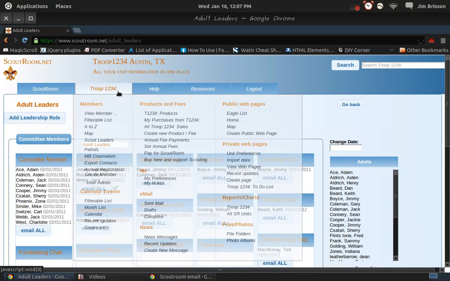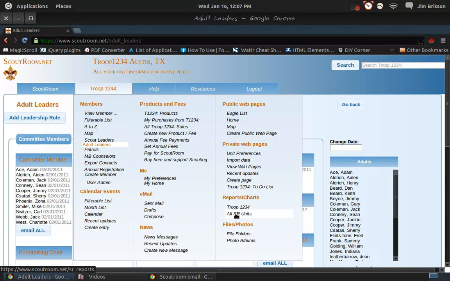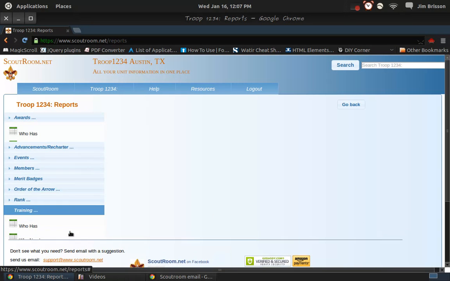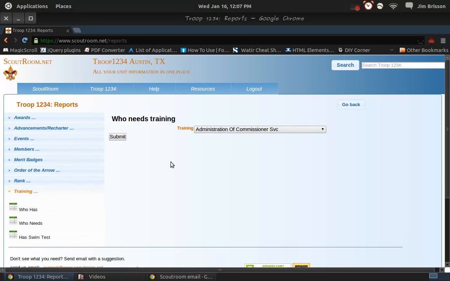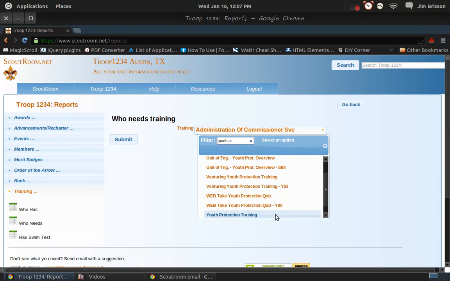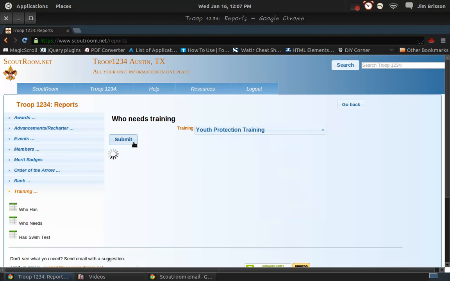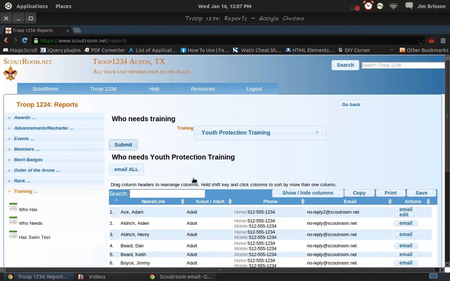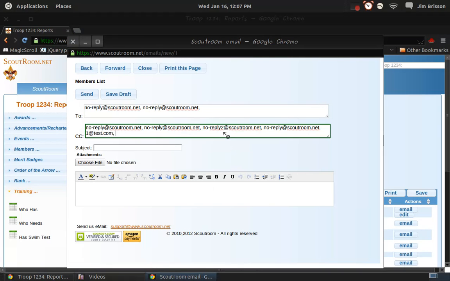There's another place where you can pick up some email addresses, and that's in the reports. So if I go to reports, say let's see who needs youth protection. That might be an interesting thing to do. So let's type in YOUTH, PR. That's enough probably, and we'll get the youth protection people. So who needs youth protection training? Oh my, a lot of people. Okay, so let's click on the Email All button. We'll send them an email.